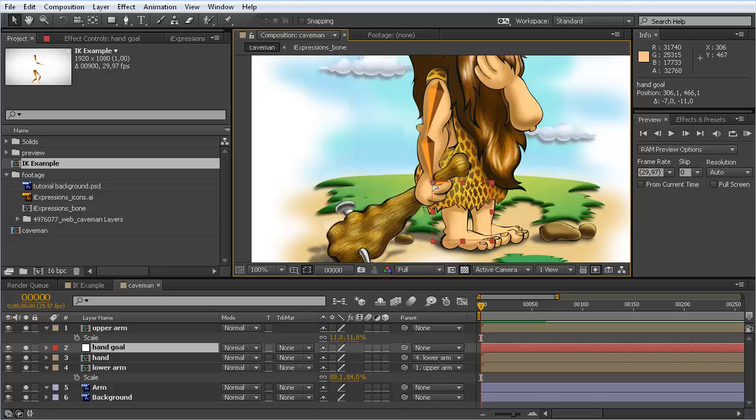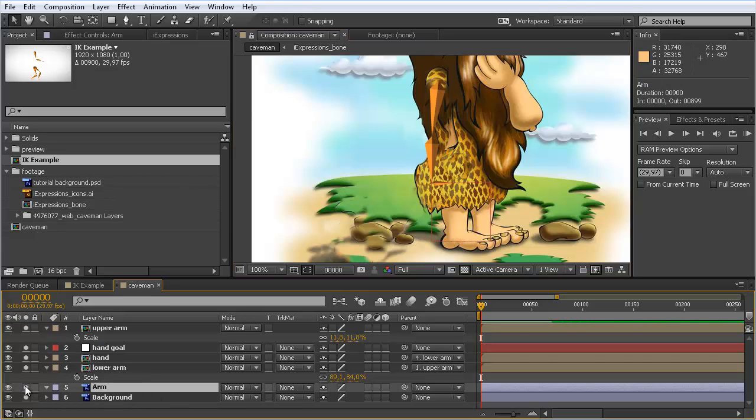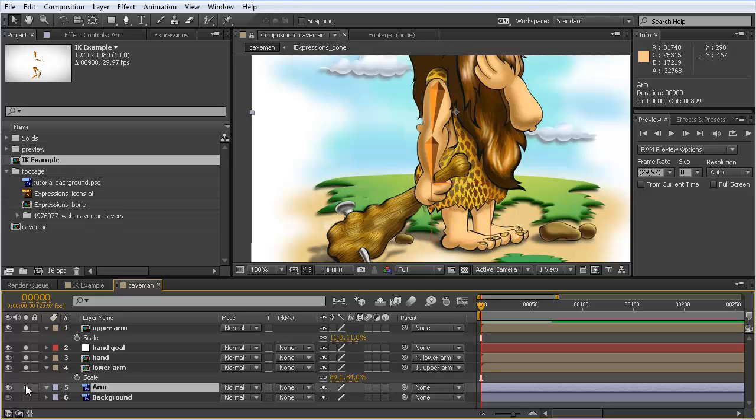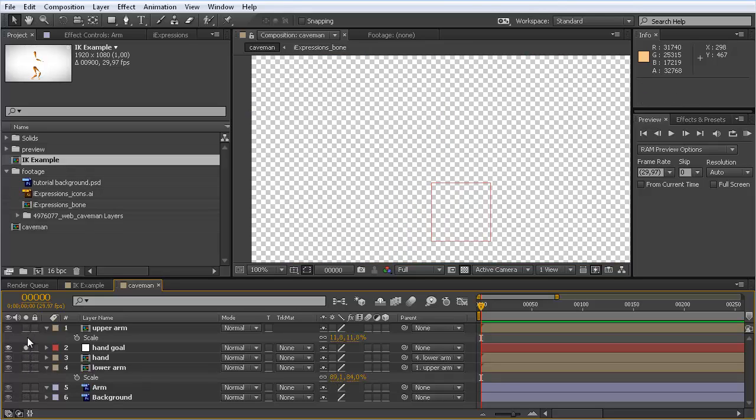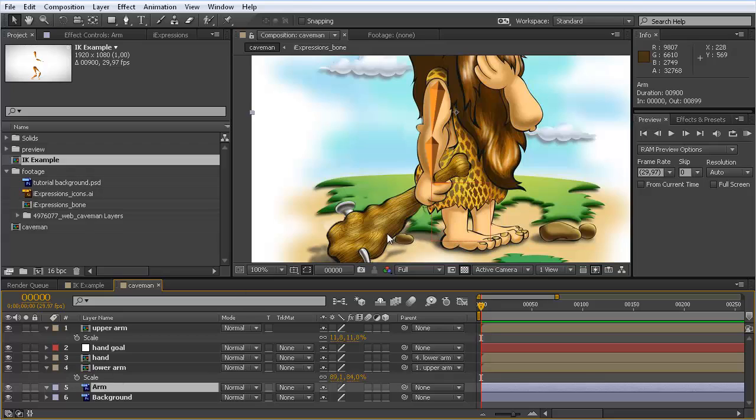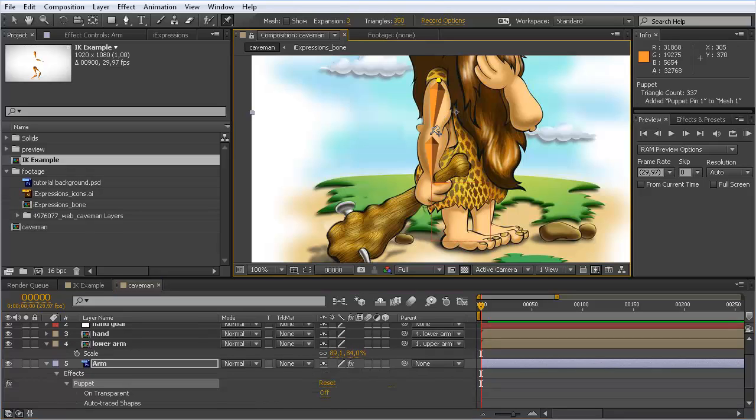And now the next thing we need is that we want to attach this to the arm here, to this layer, with the help of our puppet tool. So for this we first create 3 puppet pins. So we select the arm and click here we want to have a pin, and here we want to have a pin, and here we want to have a pin.